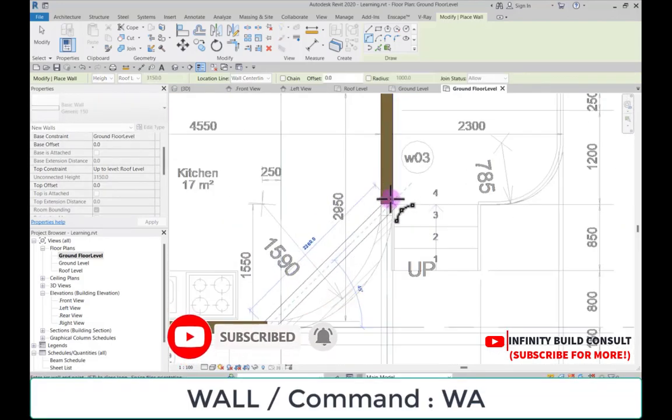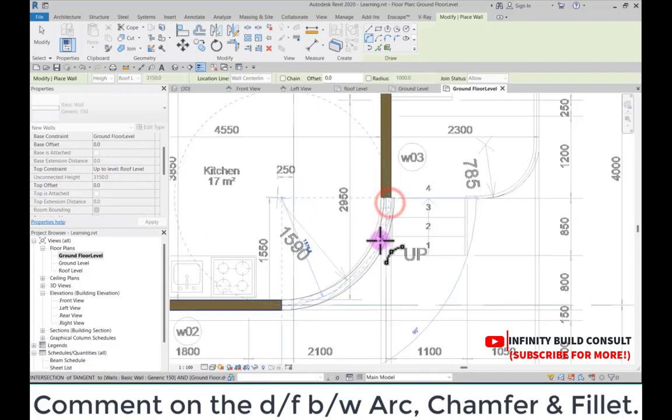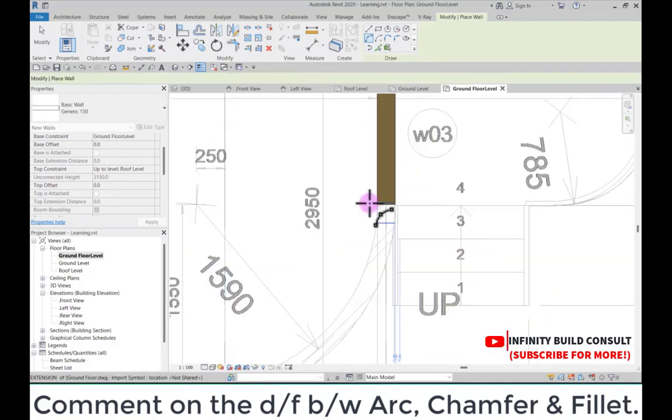You can also comment in the comment section what is the difference between an arc or a chamfer or a fillet if you have any definition. So tell us if this one is an arc or this one is a chamfer.